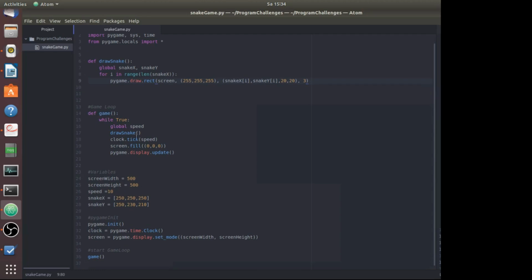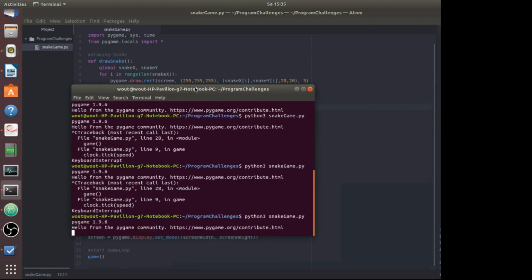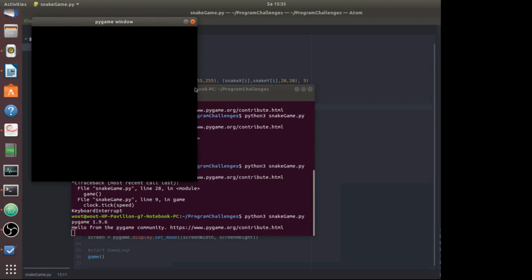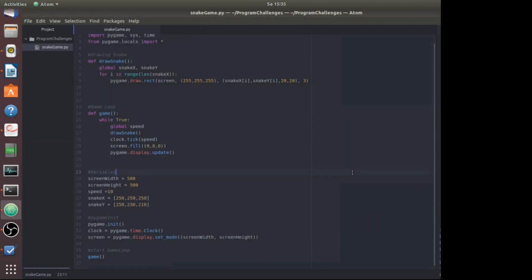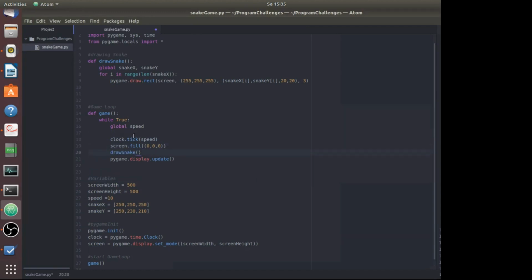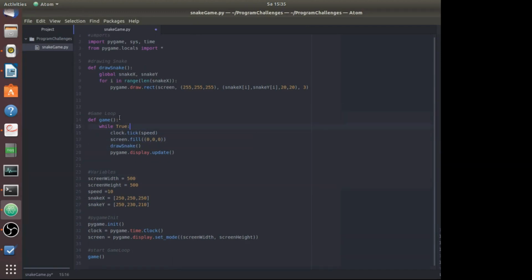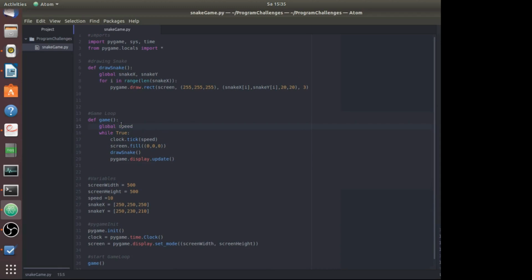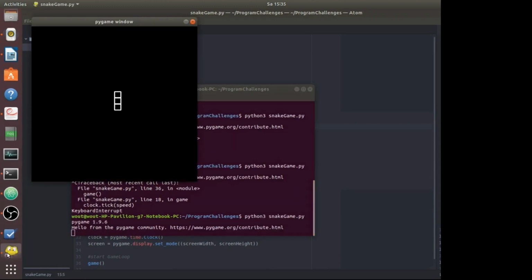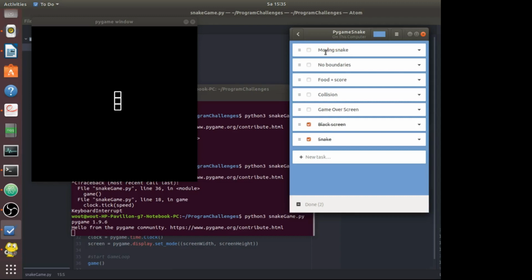Okay, so I think we can test this. Let's go ahead and run this script. Nothing is displayed, and that is because the screen.fill is placed after the draw snake, so we need to fill the screen before we draw. There we go. Right now we're going to try to let the snake move.